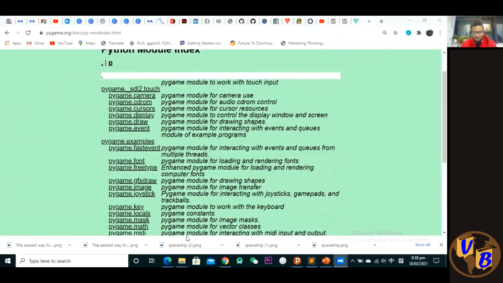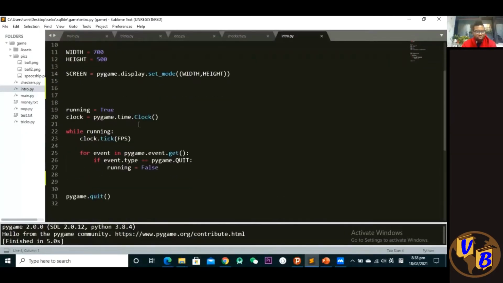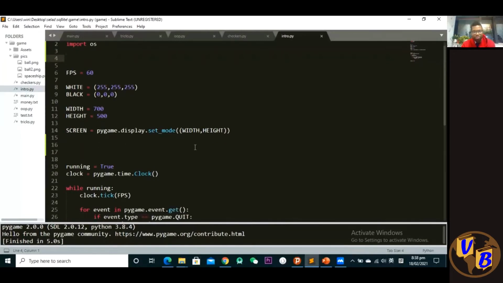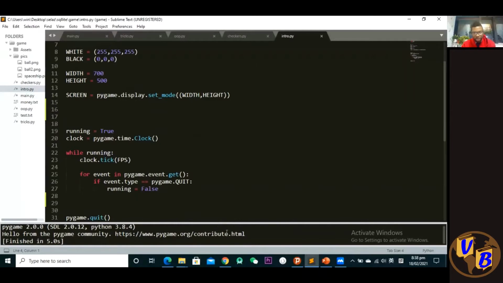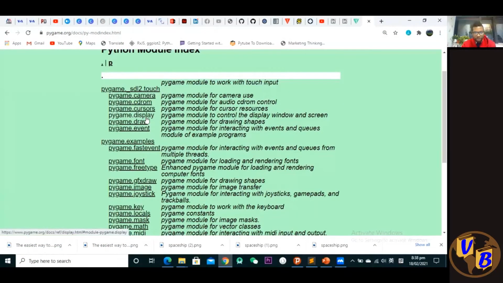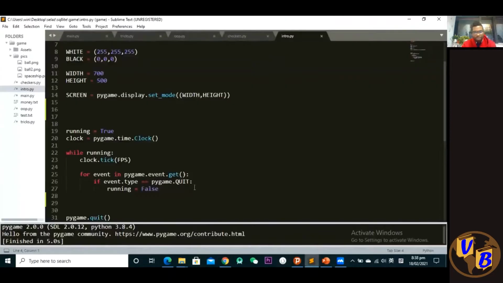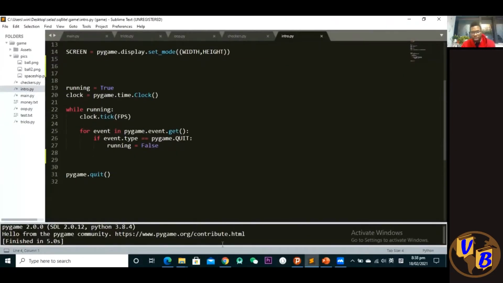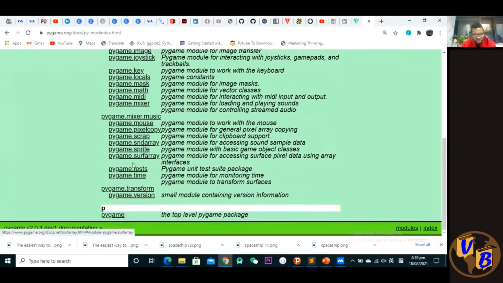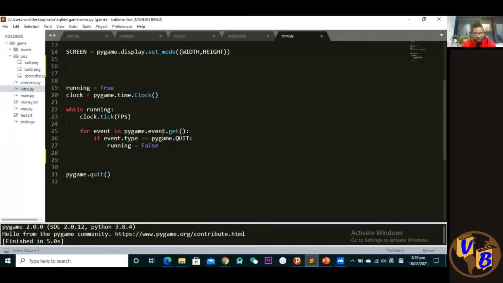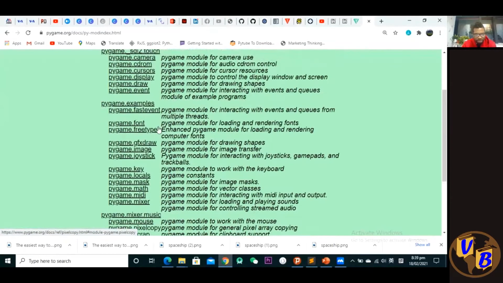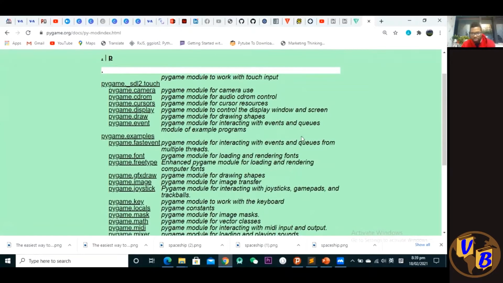If I go back to our script, you will realize that we're working with a number of modules. Here, pygame.display, I was working with the display module. Then pygame.time, I was working with the time module, which is for monitoring time. And pygame.event, a Pygame module for interacting with events and queues. So we worked with 3 modules.